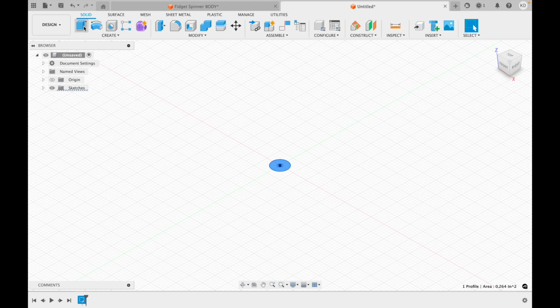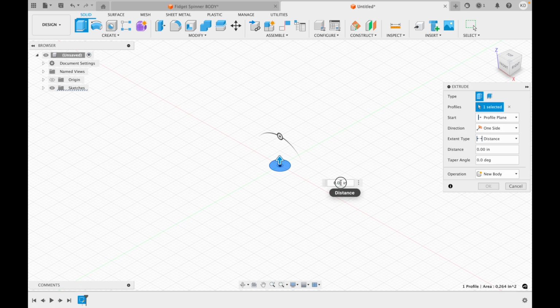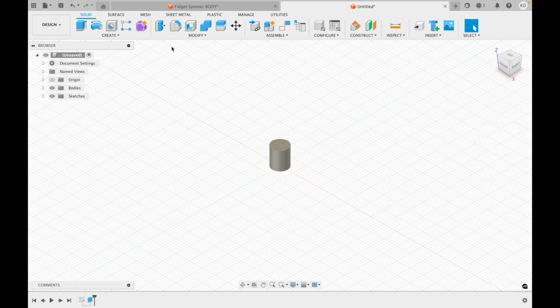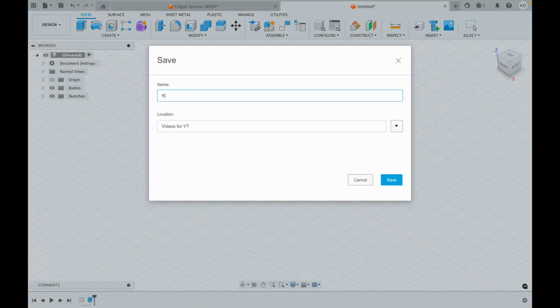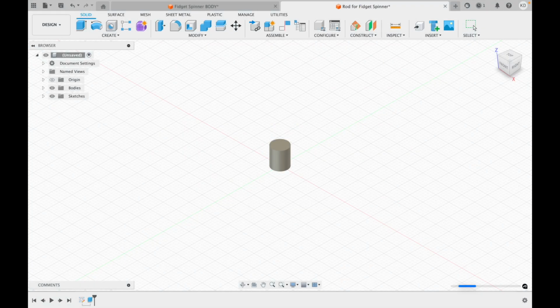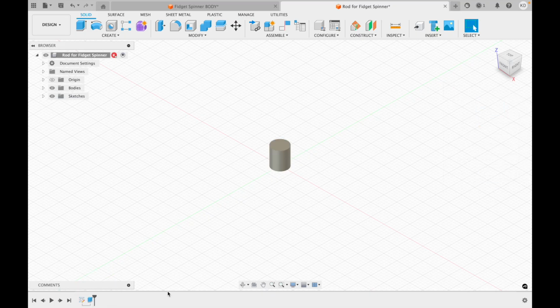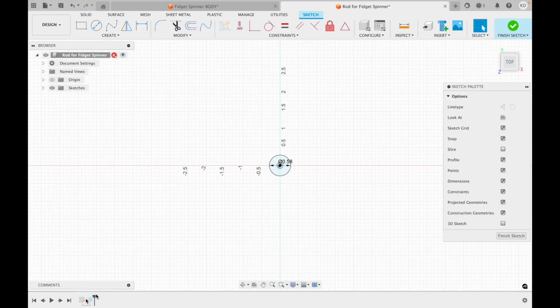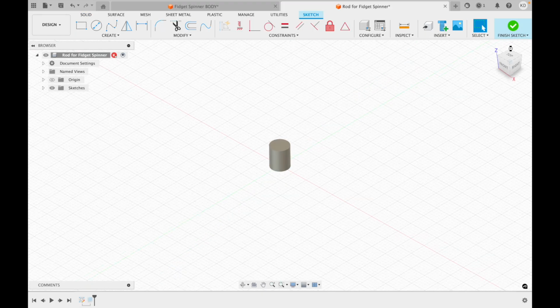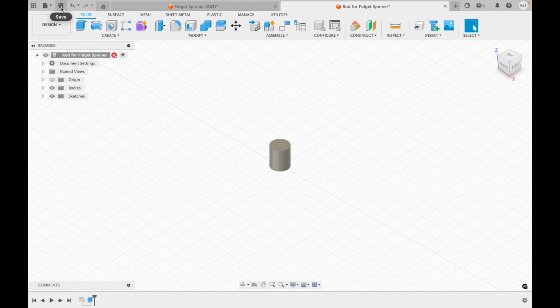I'm going to click extrude. I'm going to type in 0.7. But we're not done yet. So this is the rod for Fidget Spinner. It's saved. Now, this was extruded 0.7 inches, and this was extruded 0.58 inches. Click Finish Sketch. We're going to click Save because it's good to save stuff.